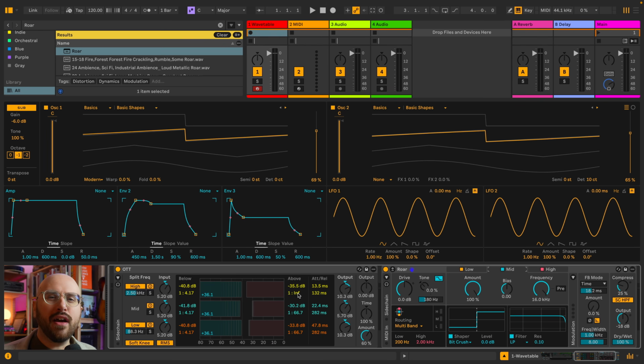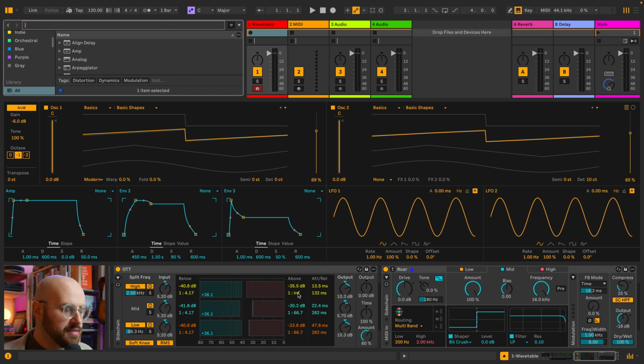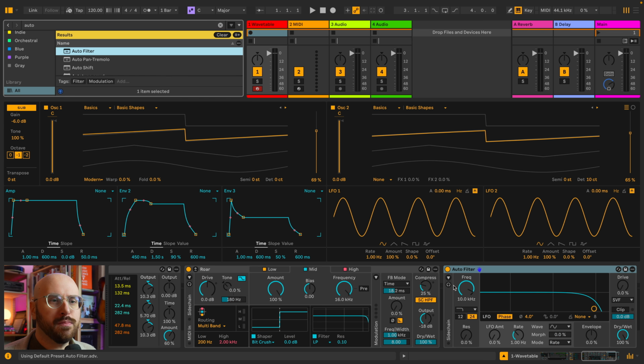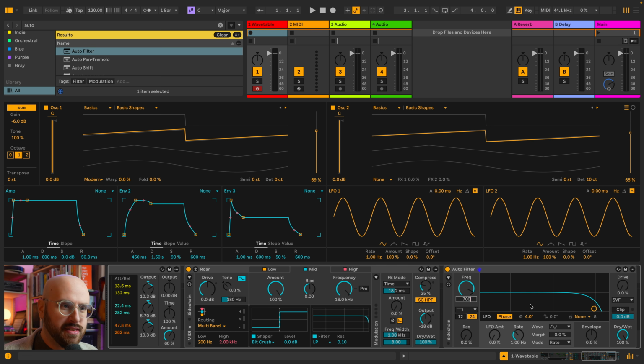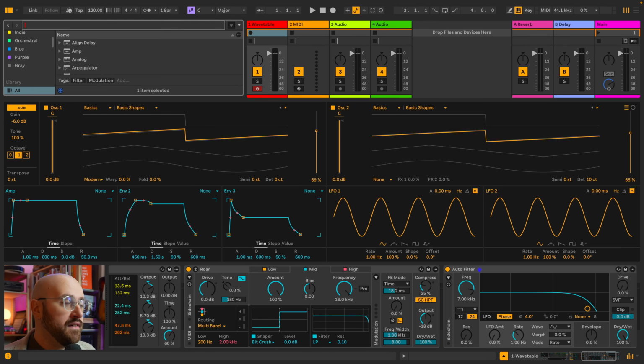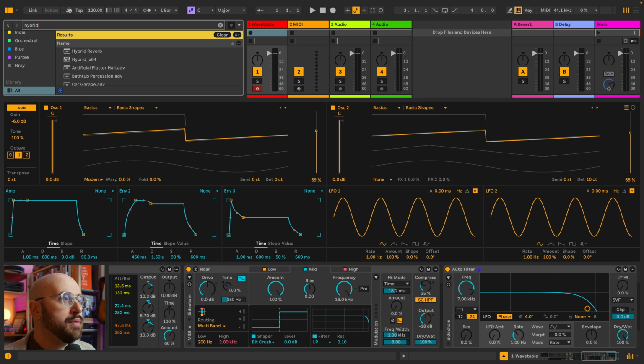Now we've added back a bit too much high end, so I'm going to grab trusty old Auto Filter and just bring the frequency down to 7,000 hertz. And then finally, let's add my favorite reverb plugin, Hybrid Reverb.